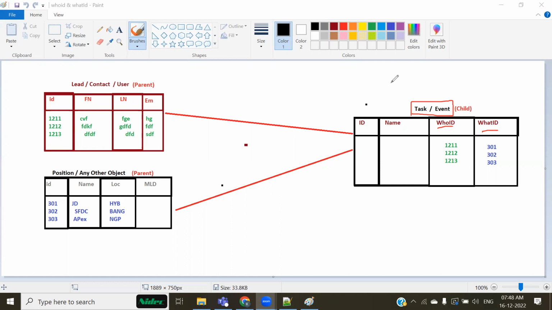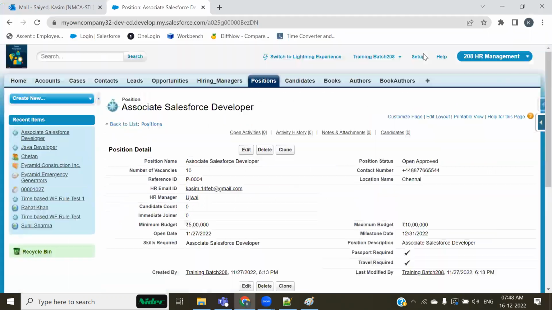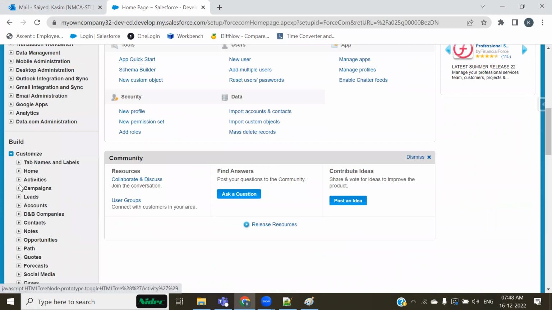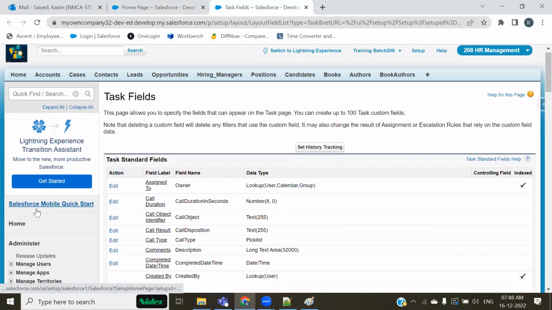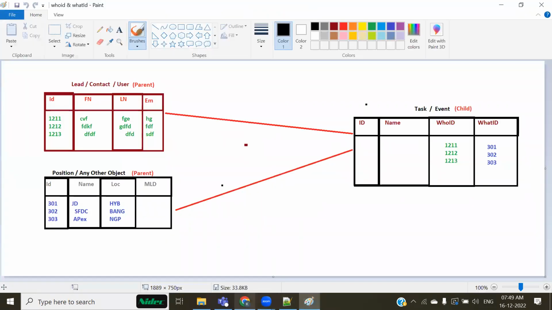Now, for example, let me show you something. Let's go to the setup menu, then customize, go to activities, and go to task fields. See, if I look at Who, Who is a lookup to what? Contact and lead. But it would also take you to the user. So when we talk about Who ID, let's only talk about Who ID.